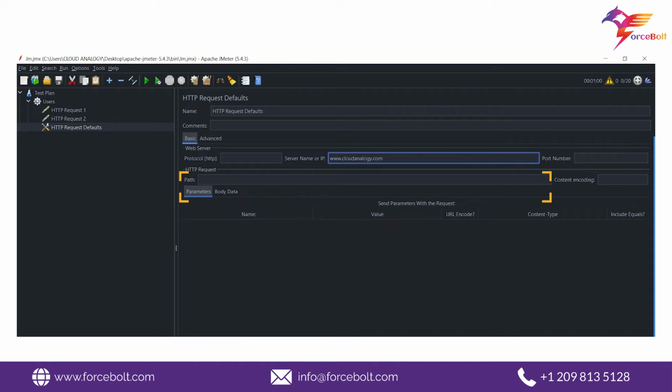We will not mention the path in HTTP Request Defaults because we have already mentioned distinct paths for different web pages in the HTTP requests. Only the server name will be mentioned here.